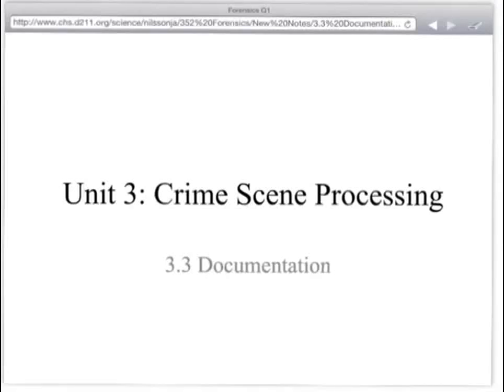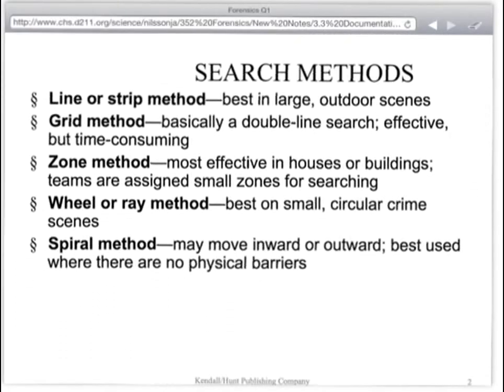Alright, ladies and gentlemen, Unit 3, Crime Scene Processing, Section 3, Documentation. In this section, we're going to be talking about when you actually get to a crime scene and you are a crime scene investigator. You will be doing one of these things. So I just want to talk to you quickly about some of the search methods. When you access a crime scene, how people go about actually effectively searching that area.